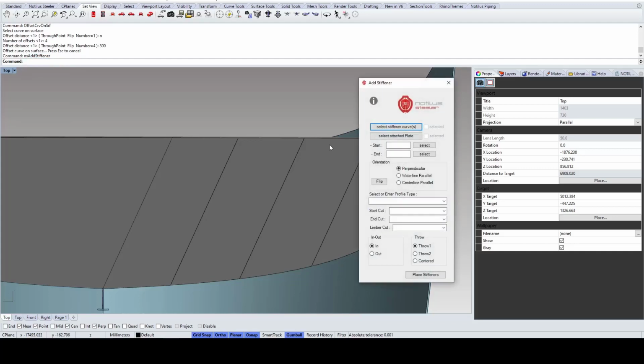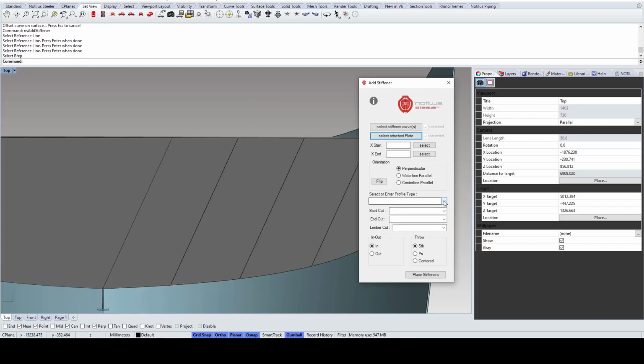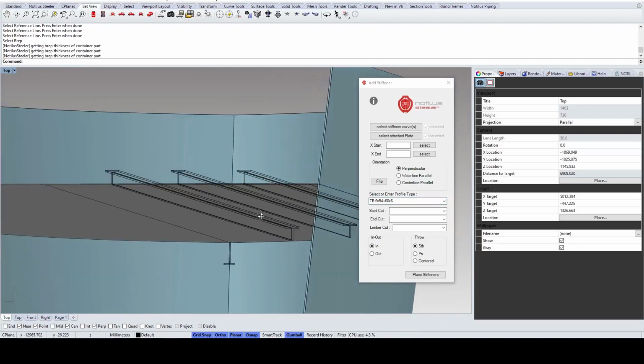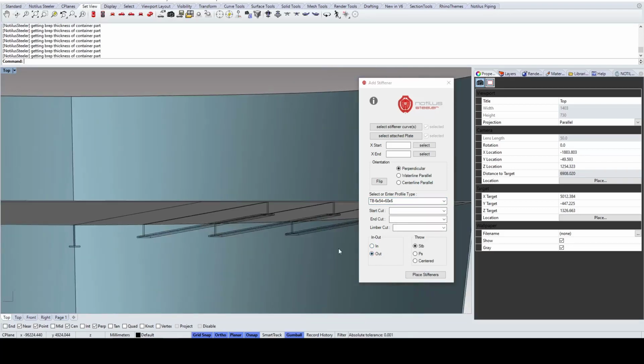Different types of stiffeners are present in the default library. Stiffeners can be added by selecting plates and curves. Details of the stiffeners can be edited in the form. Previews for the stiffeners get updated instantly by form selections.